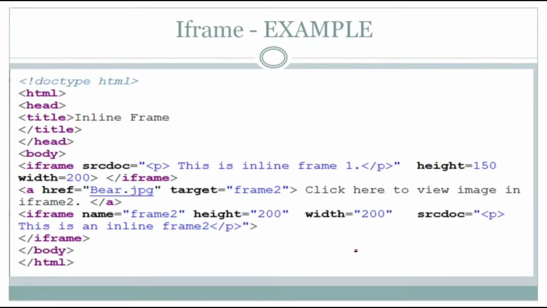So in this example I have taken two iframes. As we already discussed, iframe is an inline element. So even though I am using two iframes, this is the first iframe and this is the second iframe, they will be displayed in the same line, as you can see in the output that we'll be seeing after this. So let us go to the code.